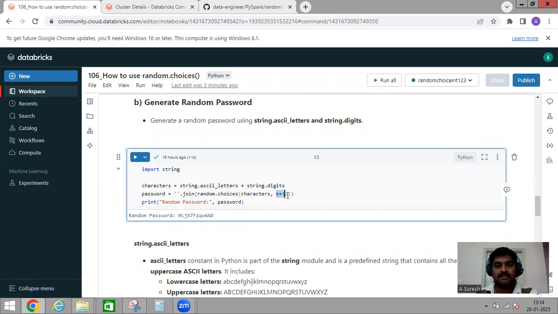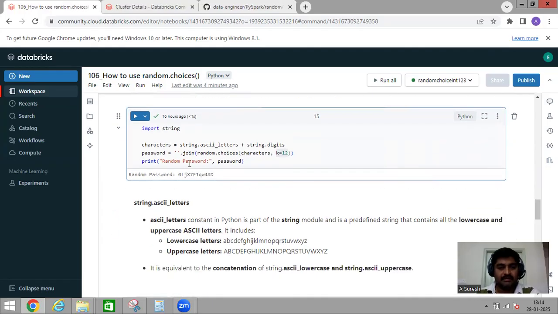And up to how many elements? 12 elements I want to generate. So if you see this password, it is a combination of both ASCII letters and digits. For easy understanding, I'm explaining here one by one.